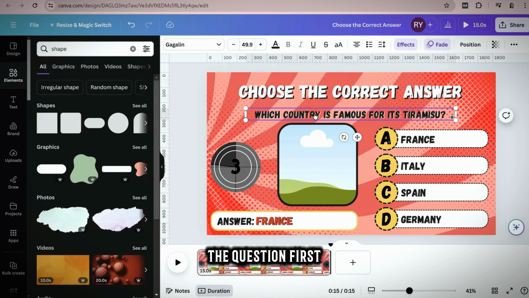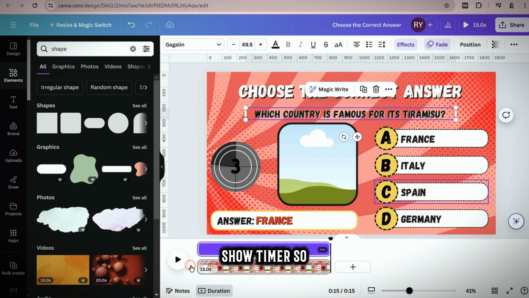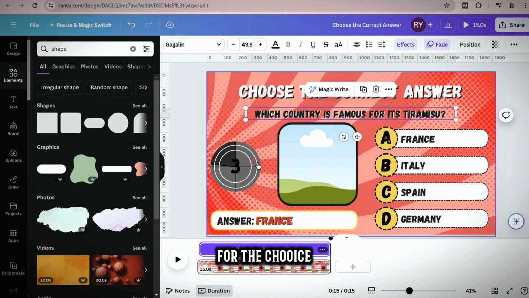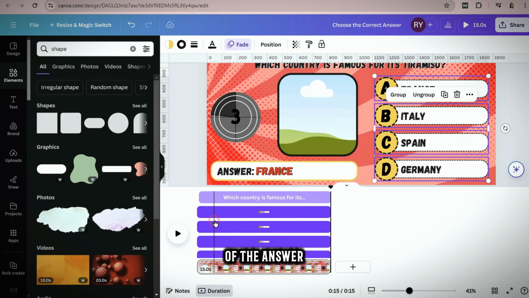Let's go for the question first and right click for timer. I don't want the question to come in right after the slide. I would like to make it slightly go in for 2 seconds. Only the slide comes out. For the choice of the answer, I would like to make it around here.